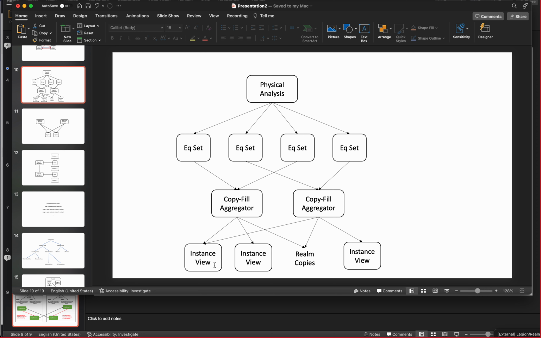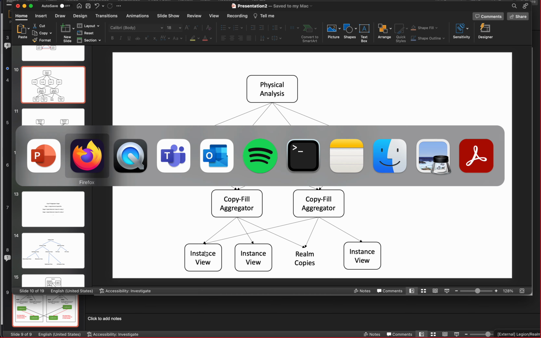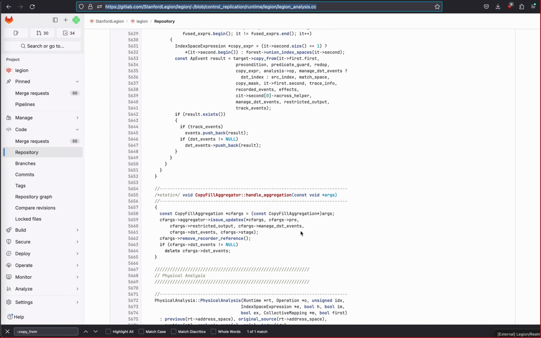We started looking at these instance view objects and how they do their dependence analysis to track what the prior users are on each of the physical instances in memory somewhere that these copy fill aggregators are going to use. In particular, last time we looked at the reduction view class, and today we're going to take a look at the materialized view one, which is a little more complicated than the reduction view one, and dive into how it does some of the same operations. So let's tie all this back to the code.